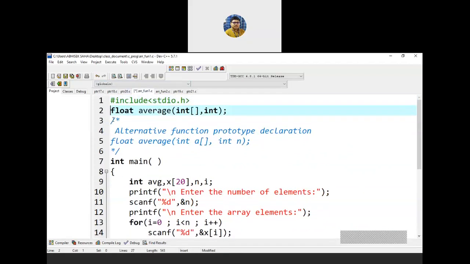So this is passing a 1D array to a function. It's very simple. Try to understand. This is a function average. The average function is taking two parameters. The first parameter is an array of integers, and the second parameter is an integer only. Keep it in mind.